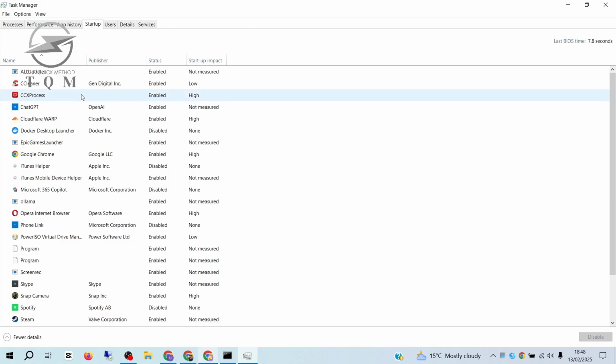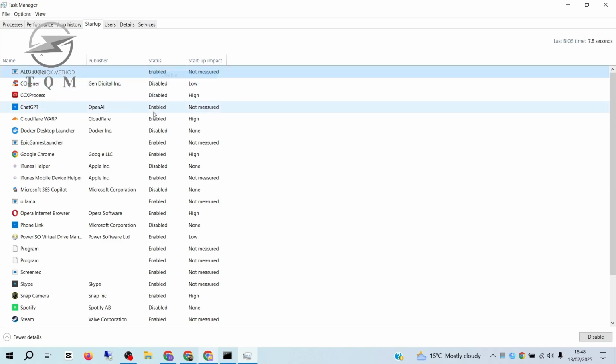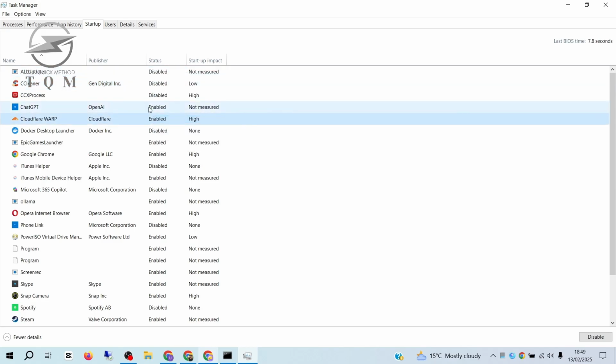Here, you'll see all the third-party apps that start automatically when your computer turns on. Click the status column to sort by enabled or disabled apps. For each app that is enabled, right-click on it and select Disable. Make sure to take note of any apps you disable, as we may need to enable them later.